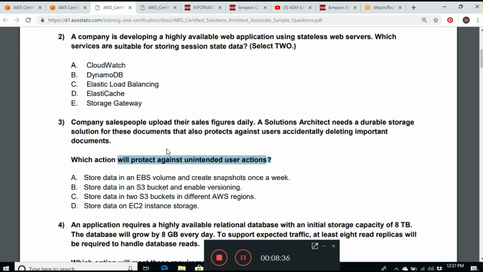Okay, let's go over this. Store data in an EBS volume and create a snapshot once a week. Well, that's not a good answer, because what happens? You take a snapshot on Monday, then you take the next one next Monday. But what happens if somebody deletes something on Wednesday, Thursday, or Friday? So that's not a good solution. Store data in an S3 bucket and enable versioning. That sounds good. I'm going to explain more details. So that's a keyword, enable versioning.